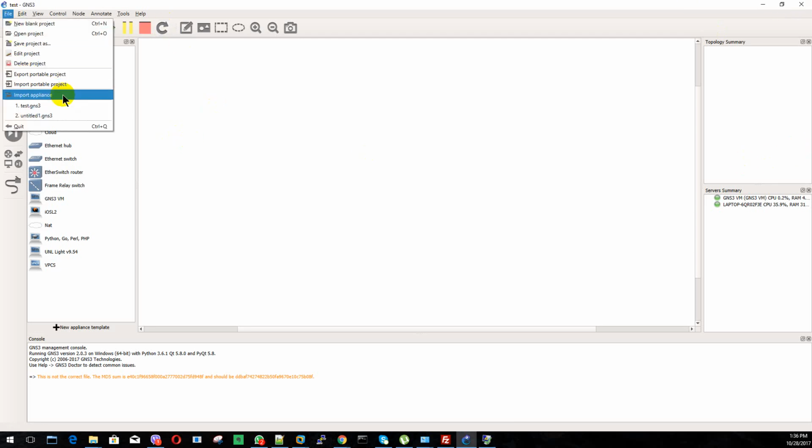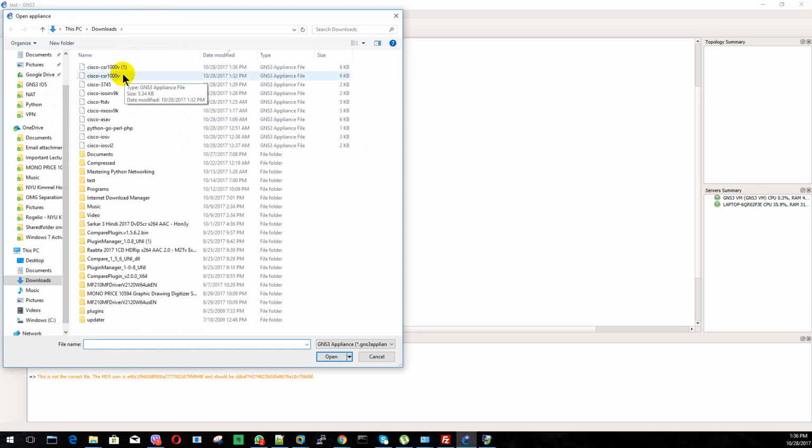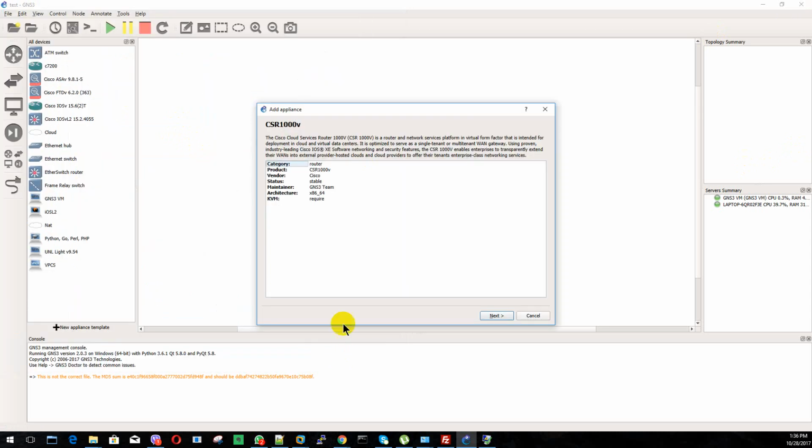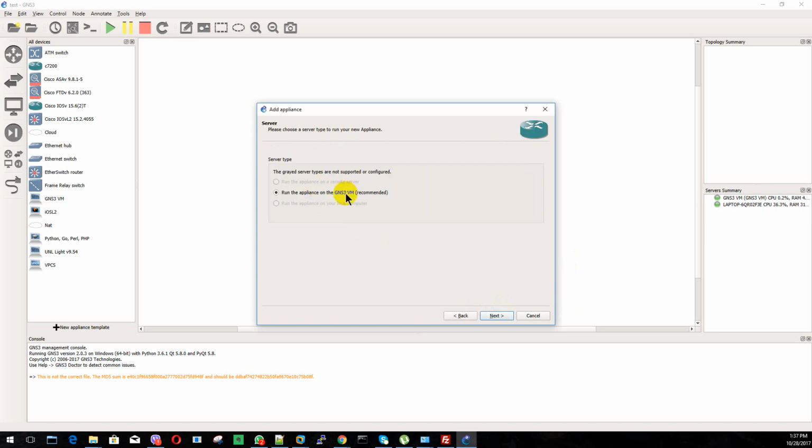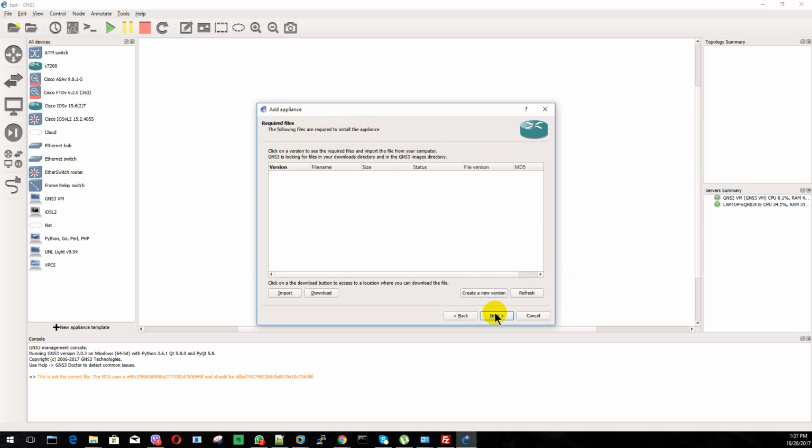I'm going to import the appliances, go to the CSR 1000V, and it says it's a router, CSR 1000V, Cisco's, status stable, and these are the requirements. KVM required means that it only runs on VMware. So let's go next. GNS3 is selected. Next, it's a GNS3 requirement. GNS3 server requirements is okay. You can continue installation. Okay.